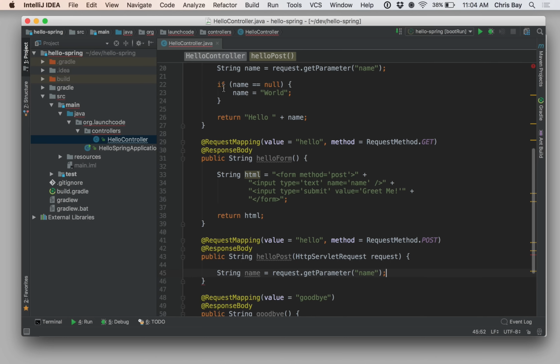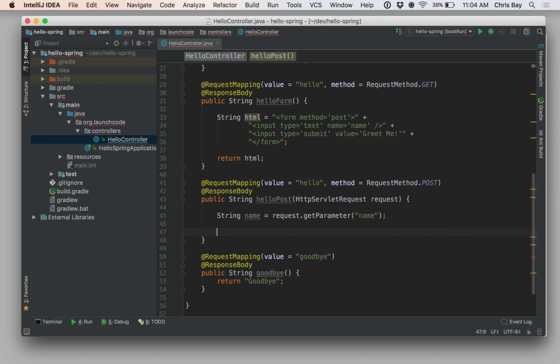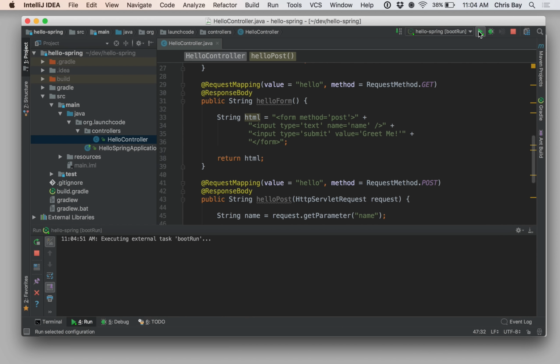Okay? And then I can do a similar thing here. I can say return hello name. And we're going to forgo the null check here. We've already talked about how to do that. We really want to focus on handling the inputs via a post request. All right, so let's go ahead and start our server up and see how we did.